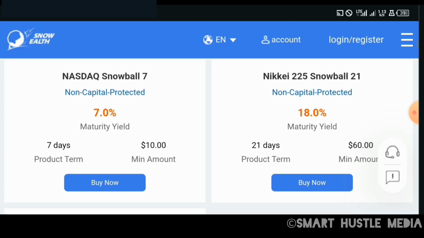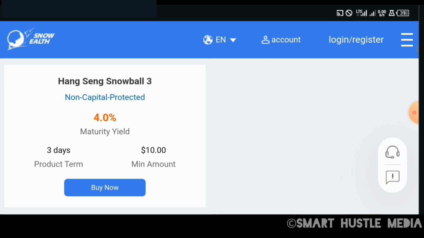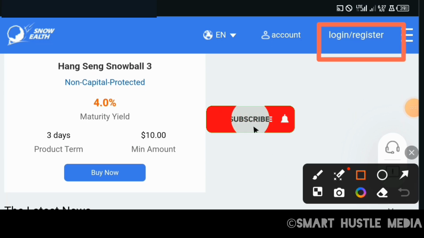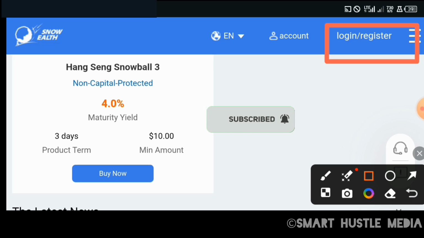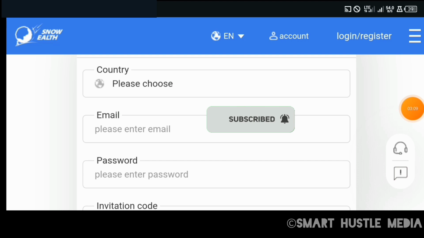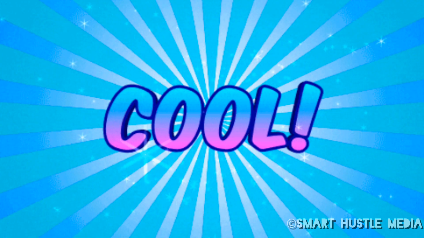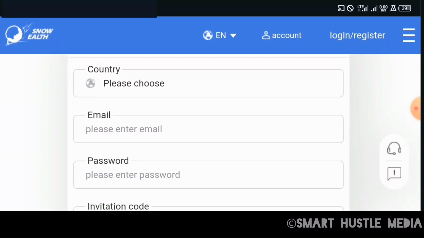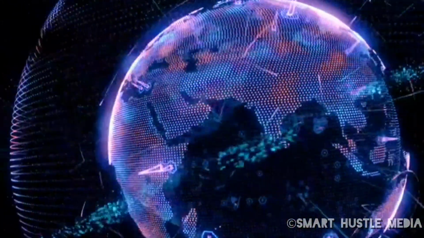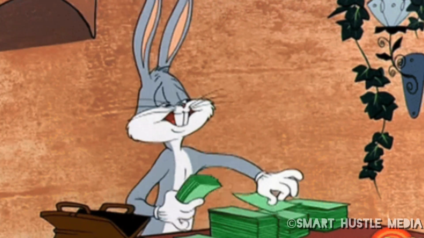But what we are interested in is how to invest for free and be able to withdraw our profit. So to do that, click on this login or register button at the top of your screen. You will be redirected to the registration page of this website and be given a registration form to fill. One cool thing about this website is the fact that it's available in almost all countries in the world. So you can be from any of the listed countries and make money for yourself.